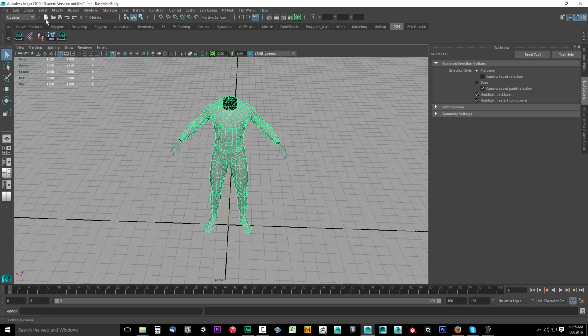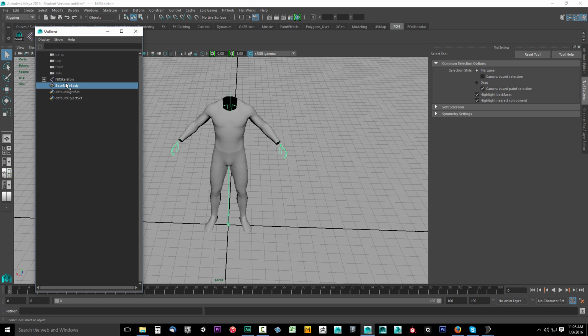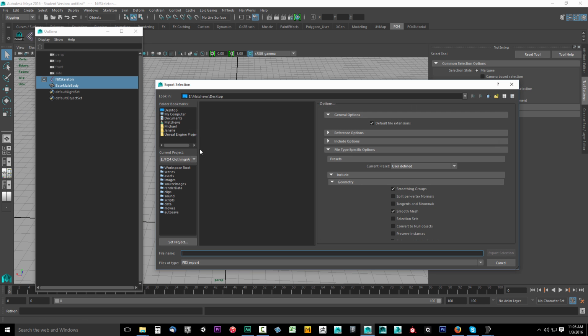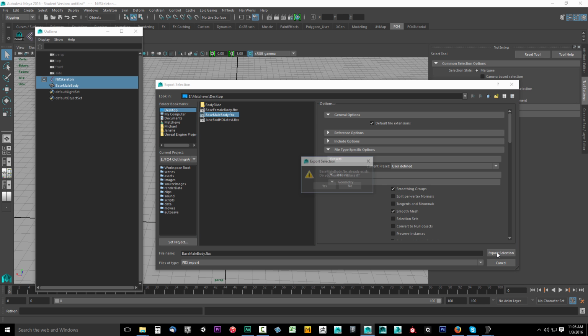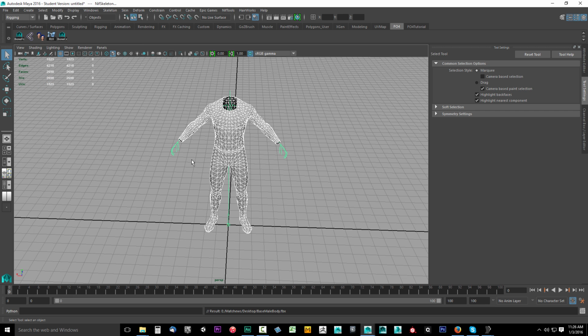We can export him. So let's go ahead and go back to the Windows Outliner, select the base male body, the NIF skeleton, go to File, Export Selection, go again to our desktop to the base male body, and I will go ahead and export it. Do you want to replace it? Yes. And he's taken care of. So now anytime I want to work with him, I can just import that FBX and he'll already be fixed. I won't have to fix him again.